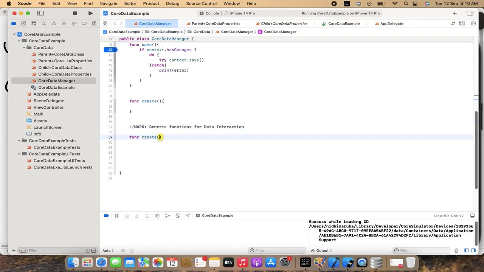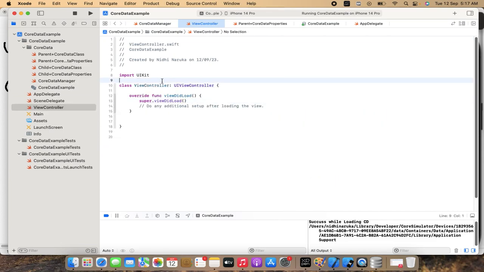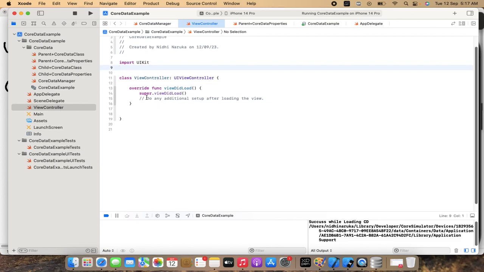Create an entity. See, as a normal developer, I don't need to go into every class with Core Data. It should not be there. If I have 100 view controllers, I will not add Core Data everywhere. Also, if I'm creating it in all the places, it is pretty bad.